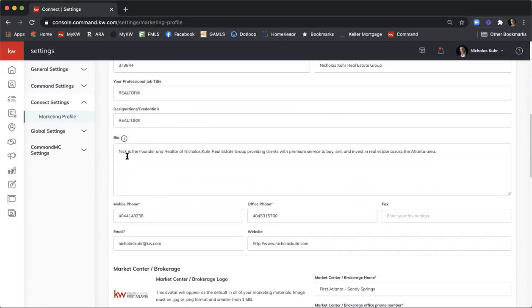I will say if you can keep this bio to less than 280 characters, that would be ideal, because some of the widgets that are used to create landing pages and websites have a character limit of 280 for the bio, which doesn't make any sense to me. But you can keep it short and simple, and then you can always have a longer bio that you can copy paste in elsewhere as needed.